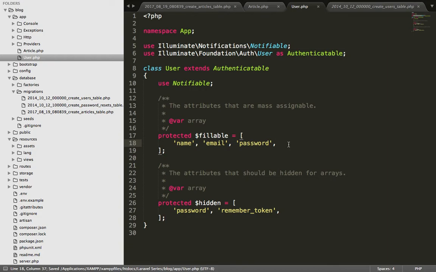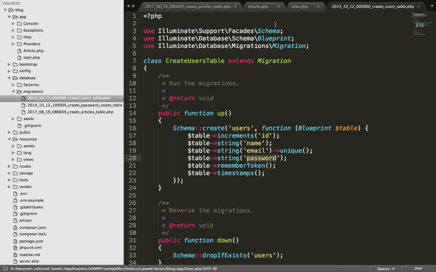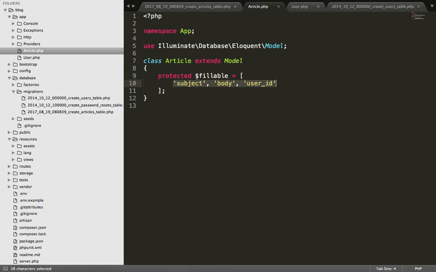We'll talk about this also in the future, because in the future we'll be adding a profile picture for the user, and at that time I'll add one column here, okay. So right now let's not talk about those. We have created a model here for the article table. We have created a migration here for the article table.